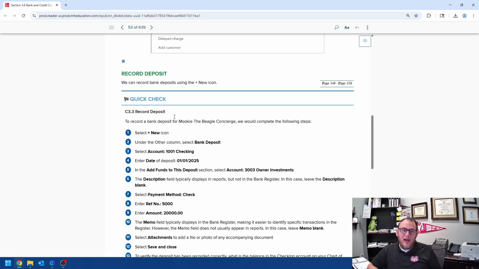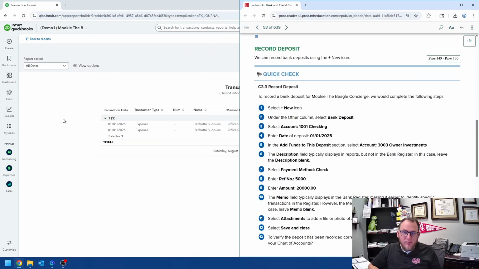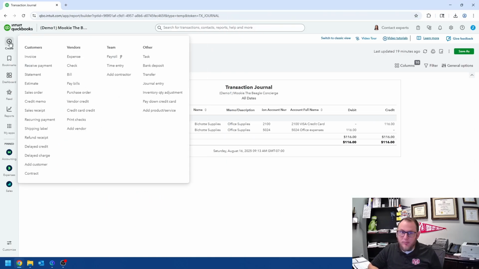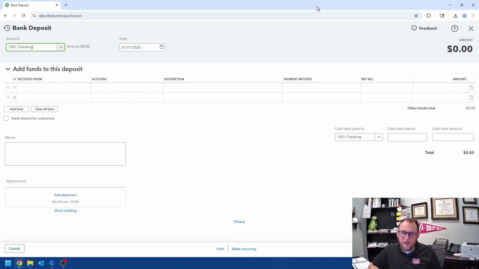And then when we're actually going to be doing some of this, we're going to record a bank deposit into Mookie the Beagle. So if we were to go to our QuickBooks and go to our plus create, you'll see here there is bank deposit and there is transfer. So those are the two that we just looked at. We're going to either record a deposit into the bank account, or we're going to move money from one account to the other. So in our case right now, we're going to record a bank deposit.